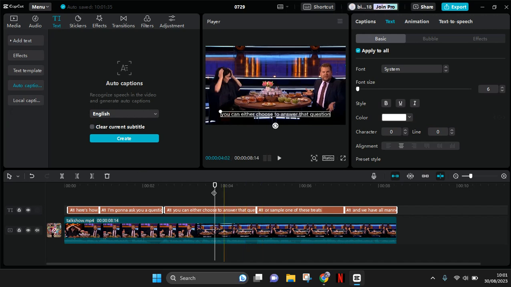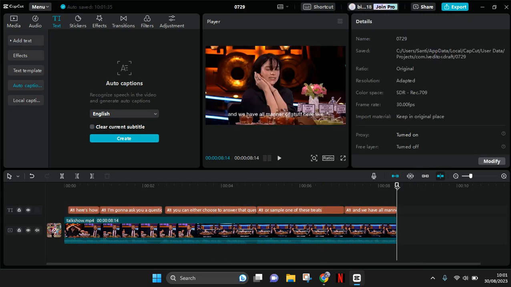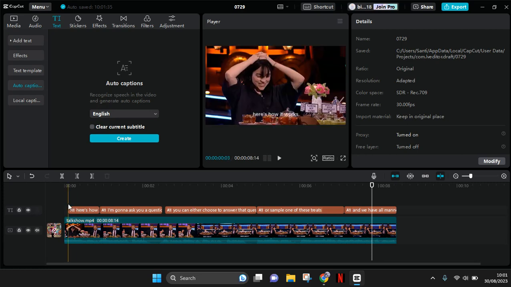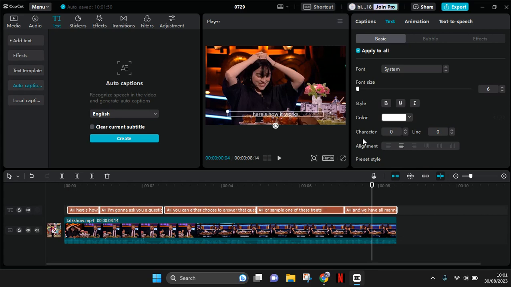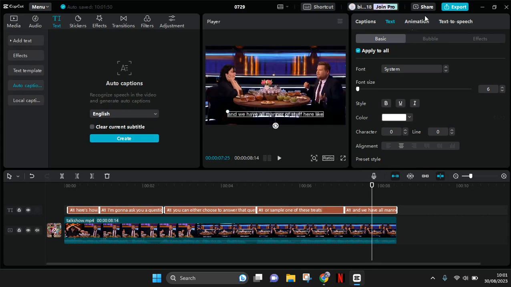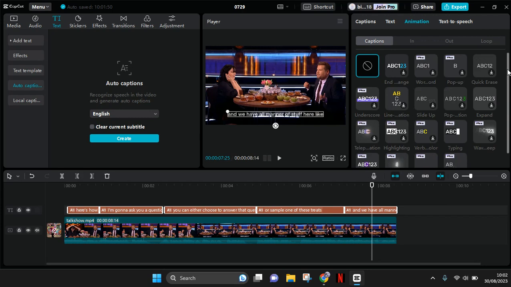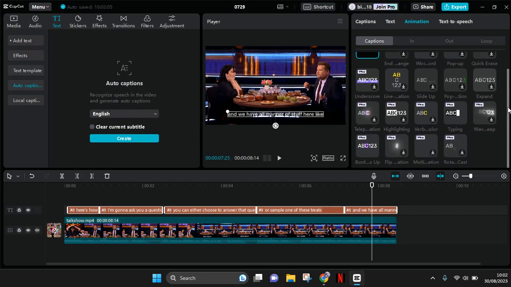So here I've already created mine, and what you need to do to add the flip discoloration animation is just select all of the captions. So here select an on track, and here go to the animations tab at the top right corner. Click on the captions section, and in here there are so many options that you can choose, but if you want to add the flip discoloration, just click on this on the bottom, flip discoloration.